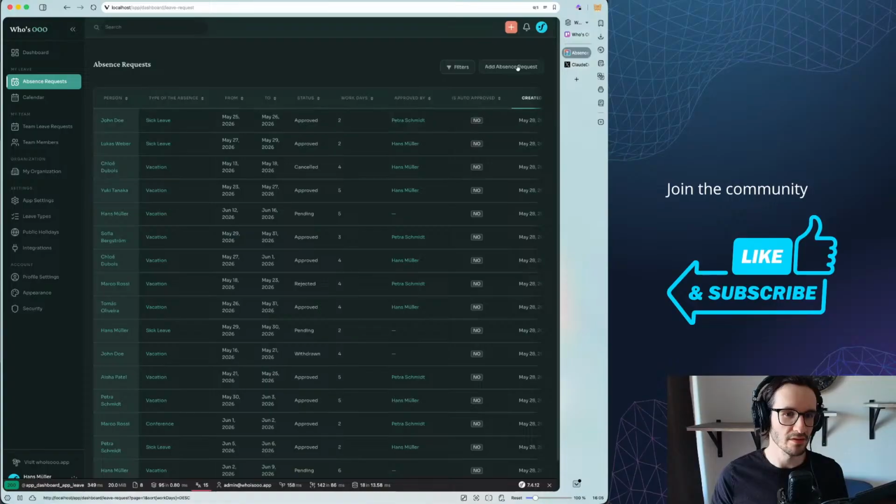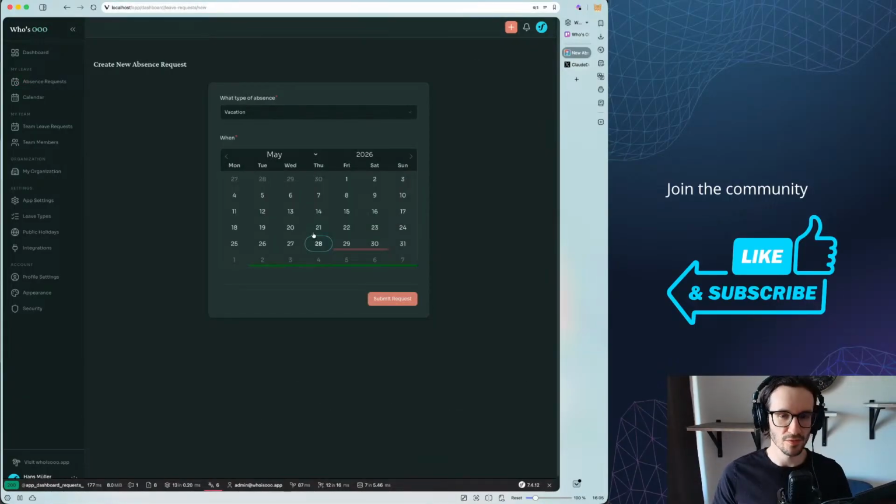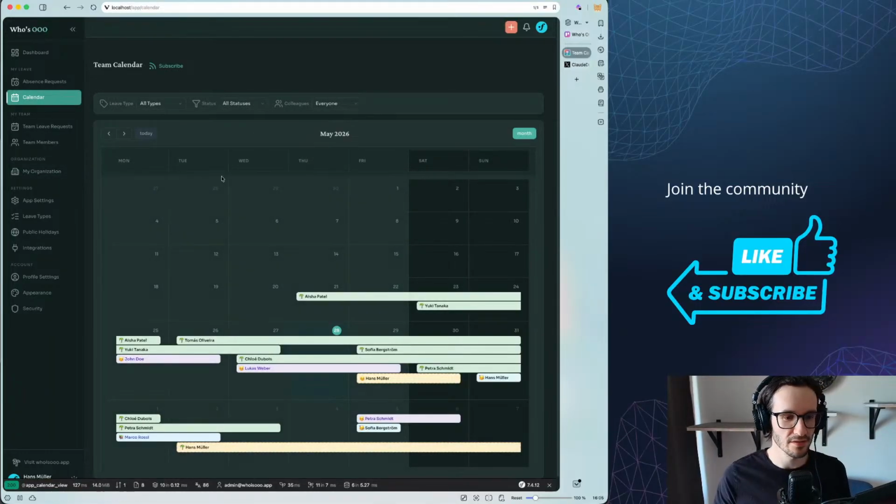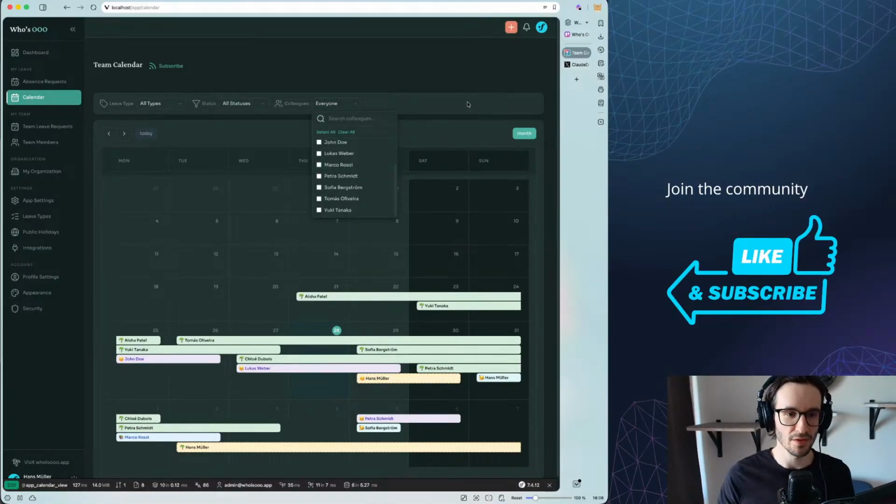Every member can submit a request for a sick leave or a holiday. There is a calendar preview. There are filters. You can search by type, by status of a request, by a specific person within your team and the company.